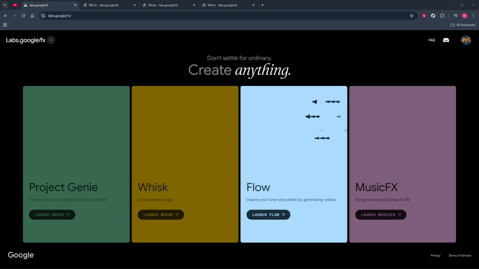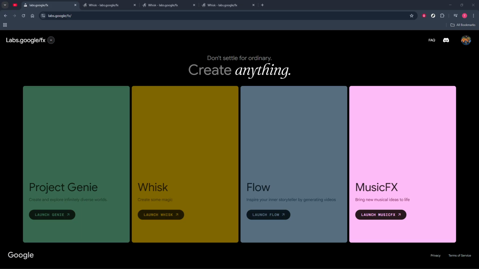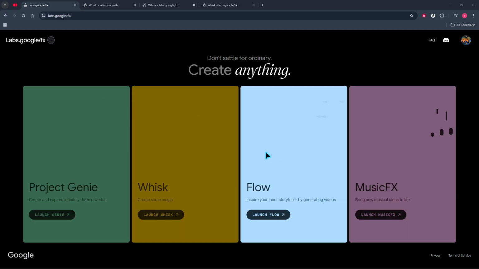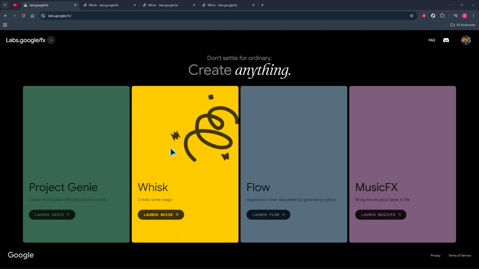In today's video, I'm going to teach you how to use Google Whisk for consistent AI art. We'll walk through the exact flow to set up a subject, place it in a scene, and lock in a style so your results stay consistent from one image to the next.